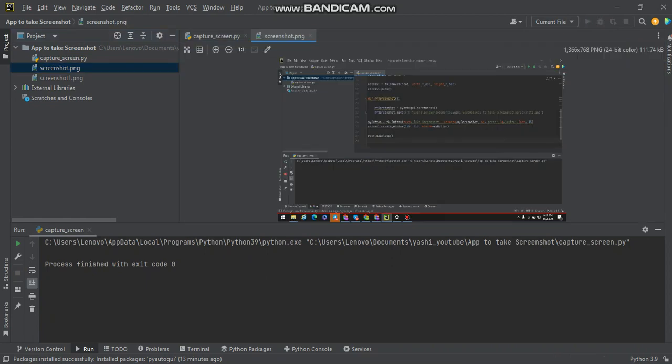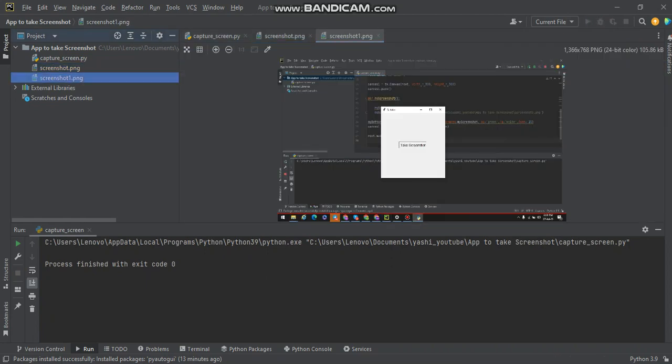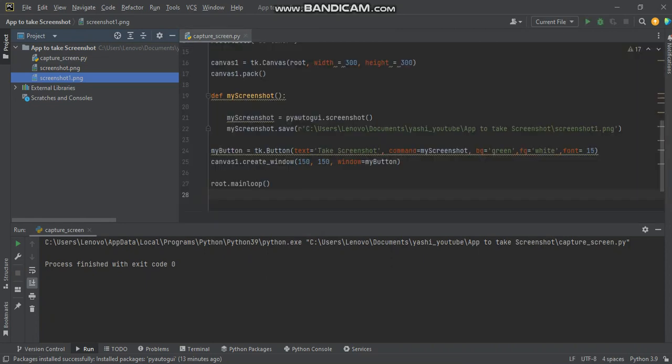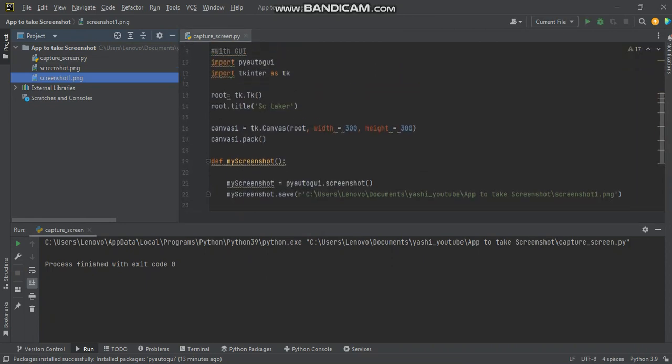Let's open it. That was without GUI. Now the second one, that is with the GUI taker. So this is how we can take a screenshot using Python with the use of the PyAutoGui module.